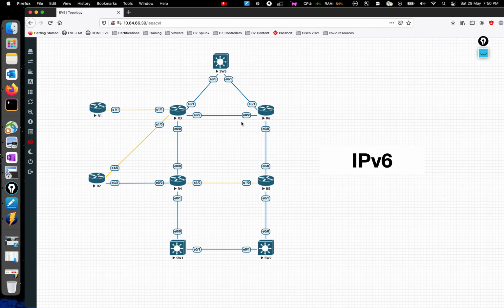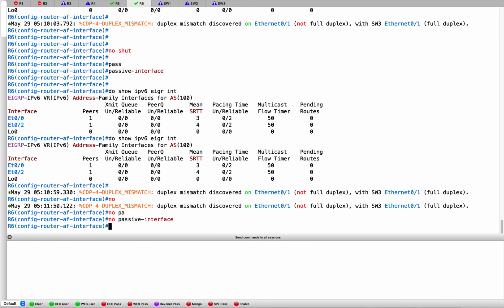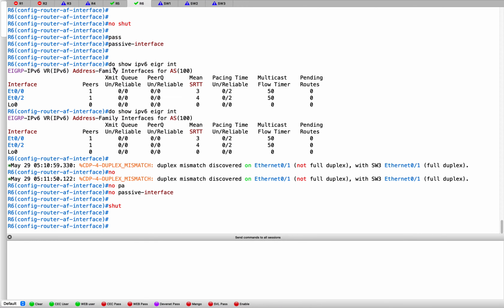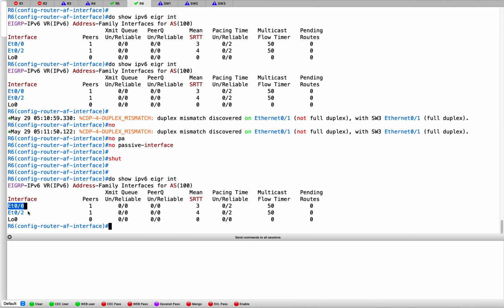EIGRP, like I said, I just want in this segment, which is R3, R4 and R5. Rest everything I want to remove, right? So I removed it with no passive interface. If I keep it like this, again it will get enabled, so I'm gonna shut it, right? Once I shut it and run this now, you can see it is enabled only for loopback, Ethernet 0/0 and 0/2. Wherever I require it, I've enabled it, and 0/1 I've removed.